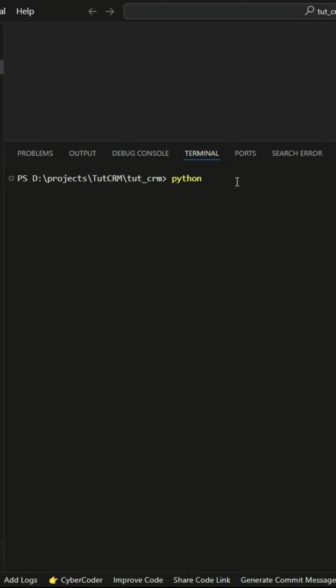So to create a virtual environment, type python -m venv env and hit the Enter button. Here I have given env as the name of the virtual environment. You can give any name you want. To know more about virtual environment, the link is given in the description box.